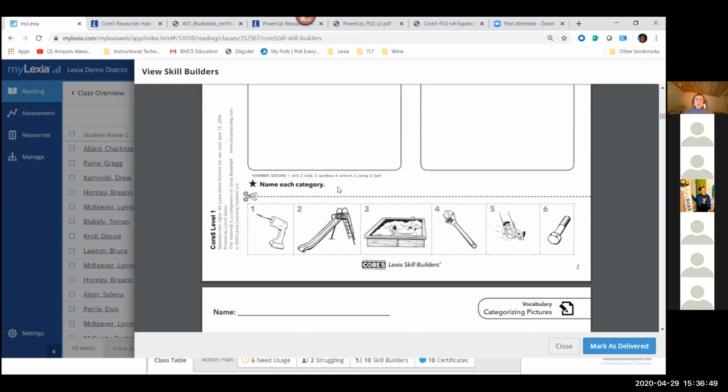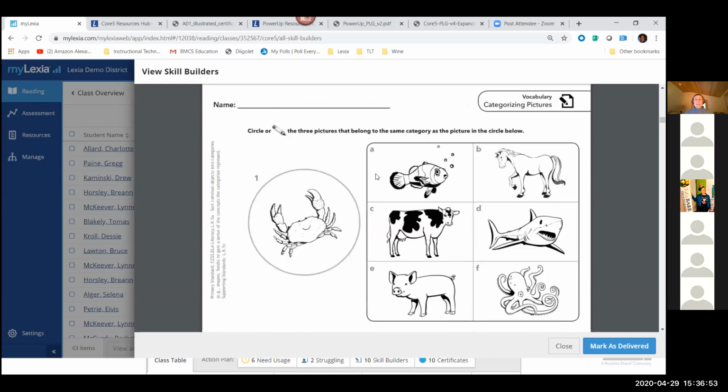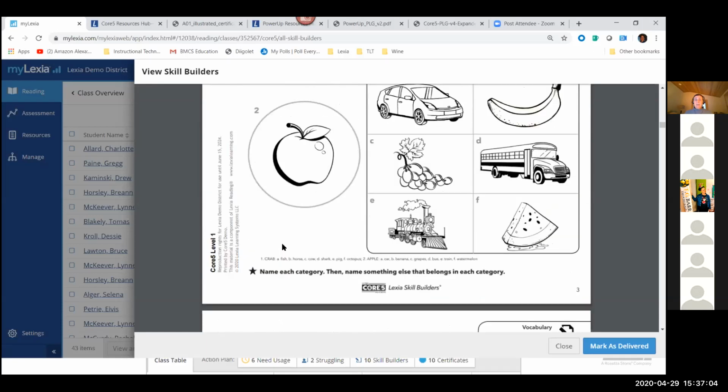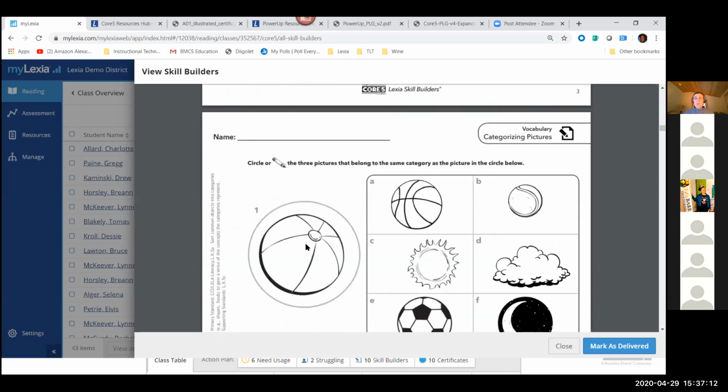So another different activity. And here's another different activity, circling the 3 pictures that belong in the same category as this picture on the left. And again, name each category, then name something else that belongs in the category. Again, extending that learning a little bit further.